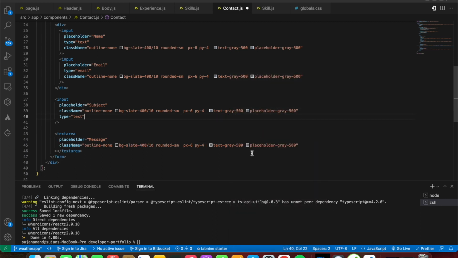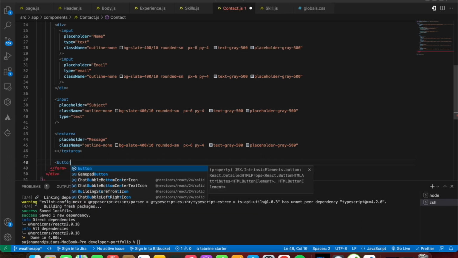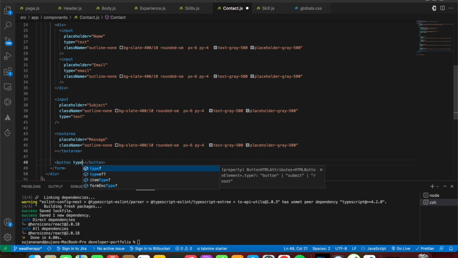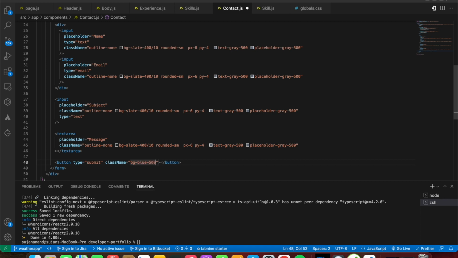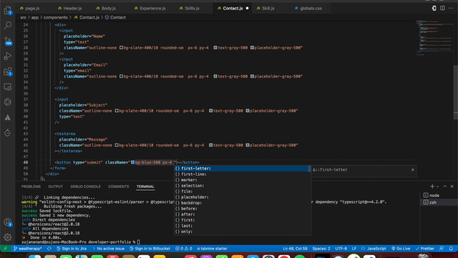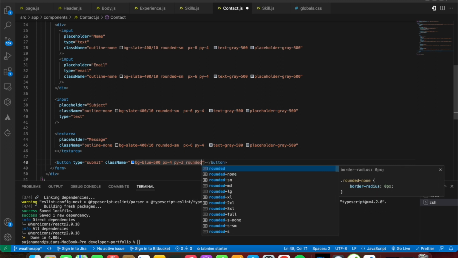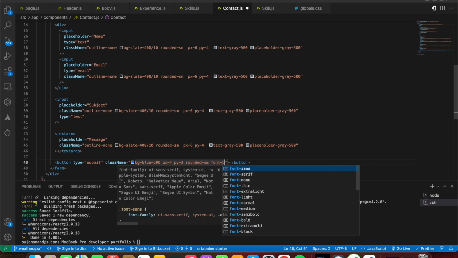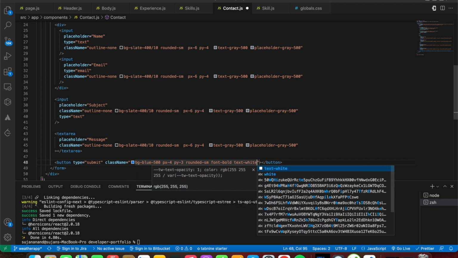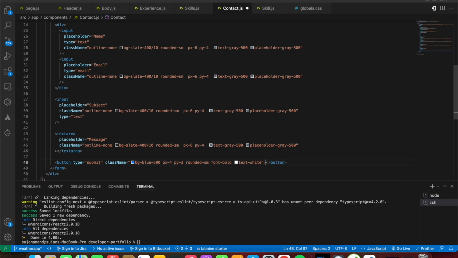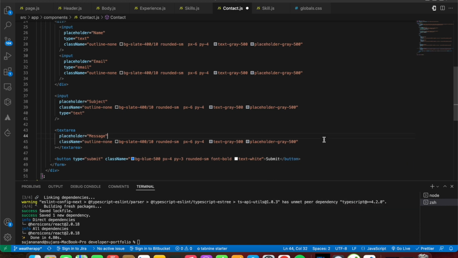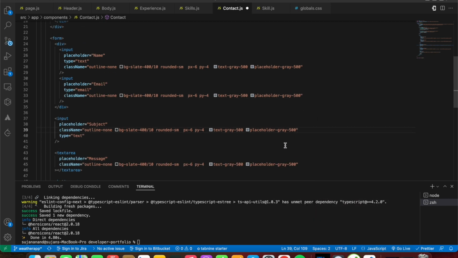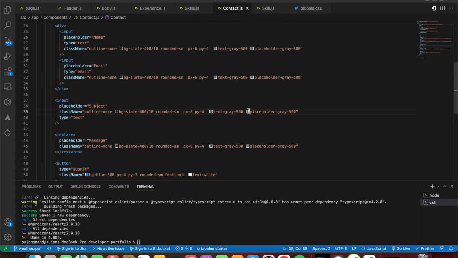Finally, we have the button to submit to us, right? So here I'm going to say button. It's going to have a type over here. So type is going to be a submit. Alright, we're going to give the class name for the button, basically bg blue of 500, padding x of 4, padding y of 3, rounded of small, font of bold, and I'm going to say text of white, and here it's going to be submit. That is the message for the button. So yep, let's format once and see how it's looking, and let's see if we need to make any changes.